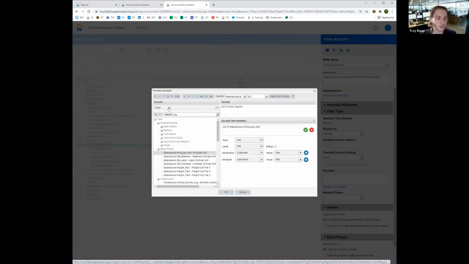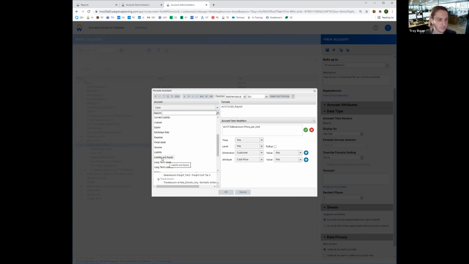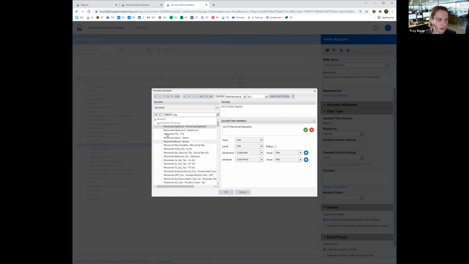So that was a bit of a diversion, but to get to my FTE account, I can go into my modeled area because my workforce planning sheet is a modeled sheet. I can see it's the very first one. Here are all my accounts. I want FTE, and where I can double click, I can go payroll divided by FTE.